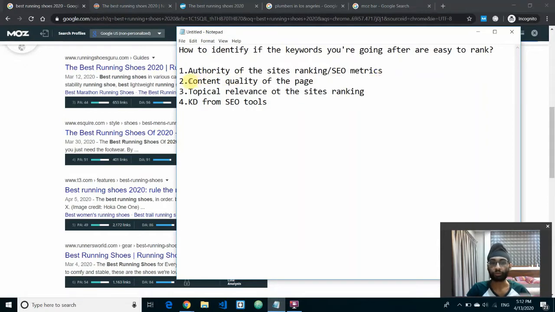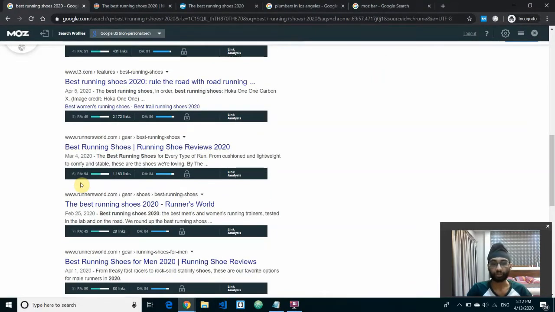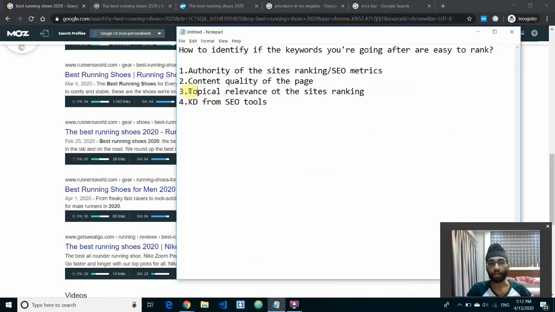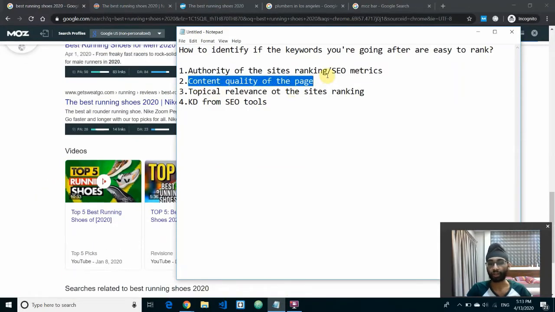Next, you want to look at the content quality of the page, right? How they have written their content. Maybe it might not be as good as it should be, so you maybe try to tackle them using the content of your page. And then let's say you found a site, you find a couple of sites ranking alongside small authority sites. The content quality of the pages ranking on the first page, they're not as good, right?